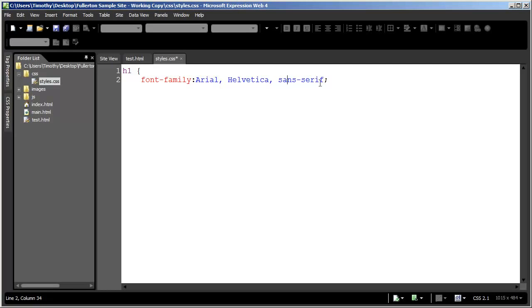The third font here, Sans Serif, would be used in any computer that you didn't have Arial or Helvetica available in. And an example of this would be a Linux-based computer that might not have Arial or Helvetica. And you can see I can make whatever list of fonts that I want here. I just separate them with commas. But again, you're generally going to be safest if you stay with Arial, Times New Roman, Courier, and Verdana. Those are going to be fairly safe fonts for you to use.